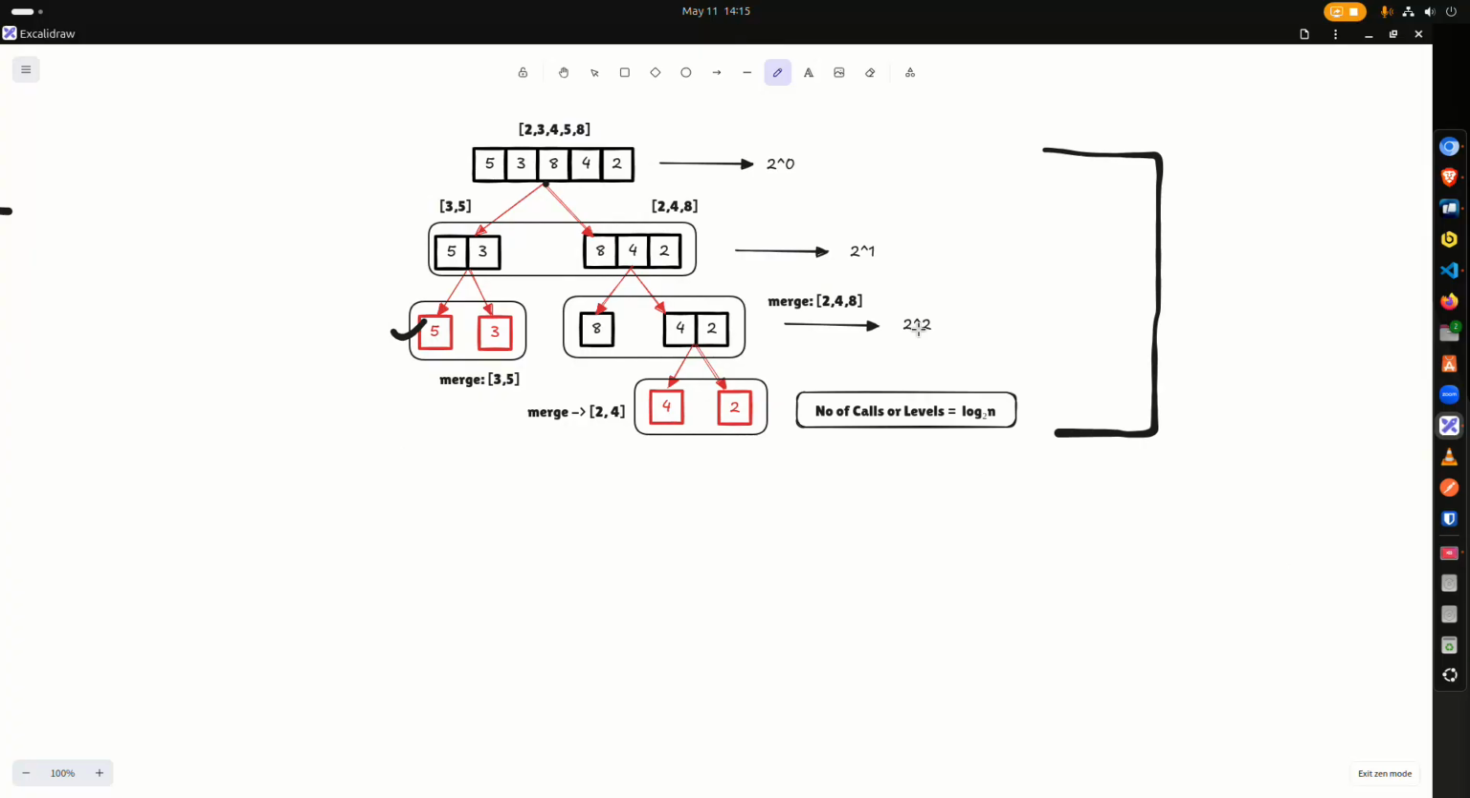If we have a big problem, then it's going to go from 2 raised to 0 until 2 raised to, let's say, n, if we have an array of length n. So 2 raised to n. So if we take a log on the 2 raised to n, that becomes log base 2 of n, right? Log n of base 2, right? So basically the number of calls or the number of levels that we have with an array of size n would be log of n, right?